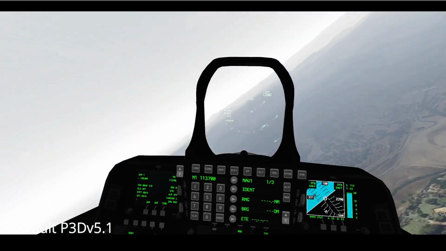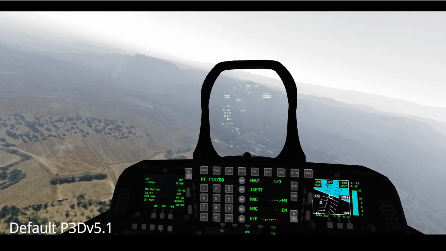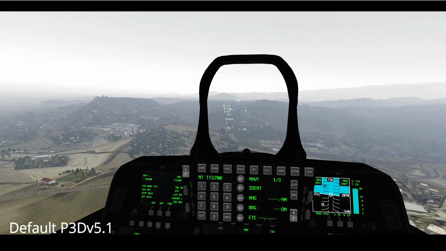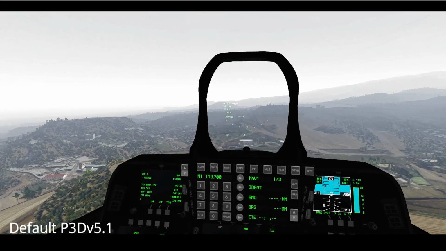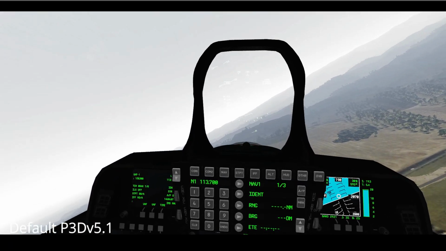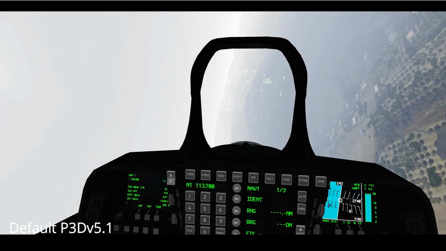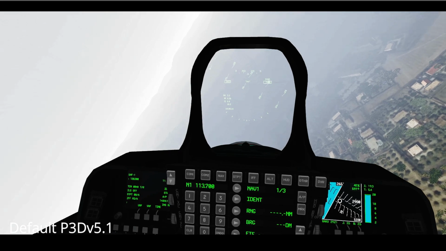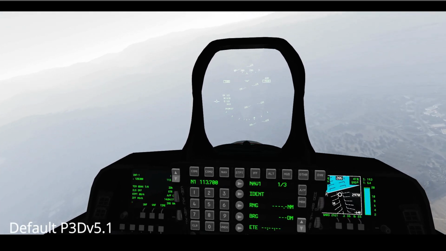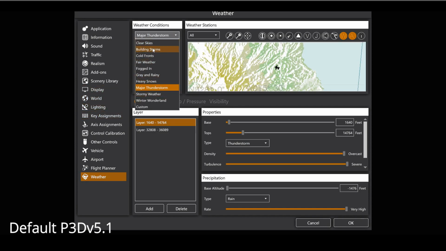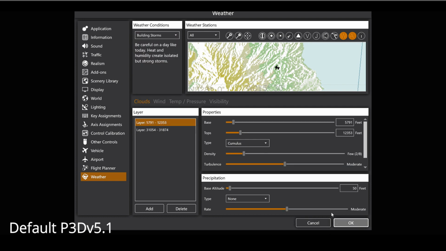Oh dear, blacked out again. I'm no maverick, am I? Right. I mean, major thunderstorm, I was kind of hoping for a bit more lightning, guys. A bit more of a show. It was a bit more of a shit show than a show. I mean, obviously, I haven't installed Orbx, so we don't have the option for Orbx in the drop-down. So let's see what building storms looks like.